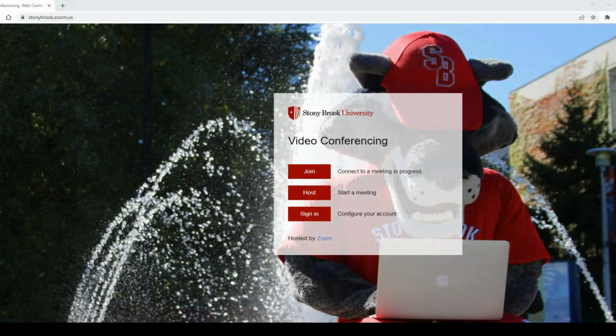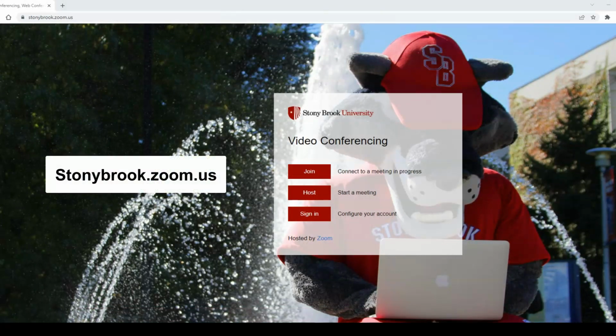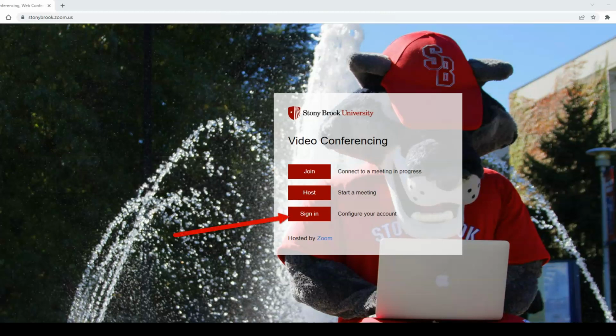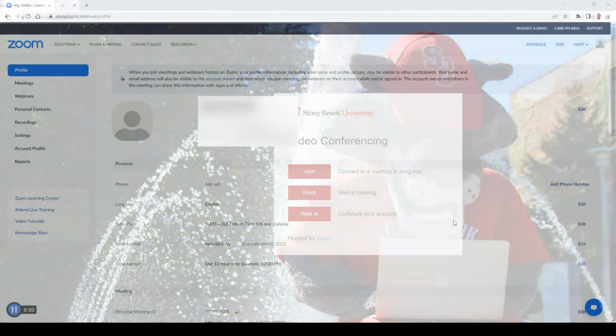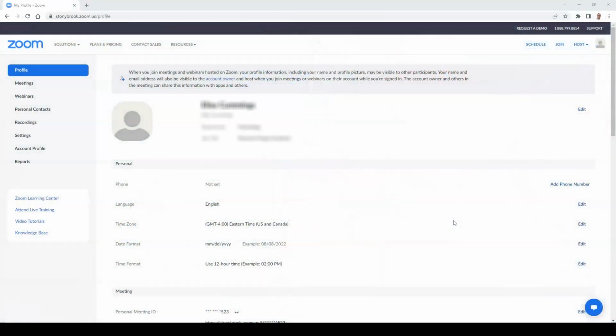However, if webinars are deleted, all associated reports remain. In order to access reports, you need to go to the Zoom portal. To do so, head over to stonybrook.zoom.us and select the Sign In button to log into your account. Once there, you will be prompted to enter in your NetID and password to access the portal. To find where reports are located in Zoom, find the area in the left column that says Reports.